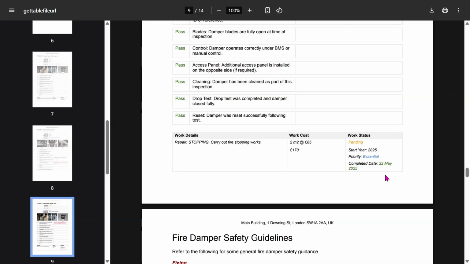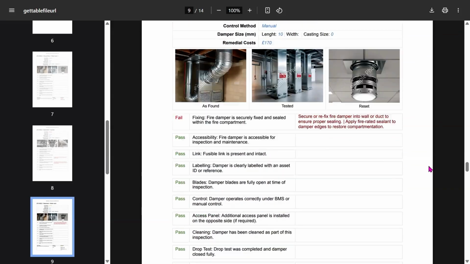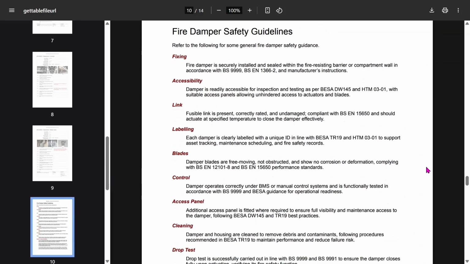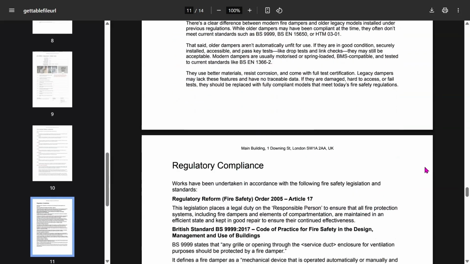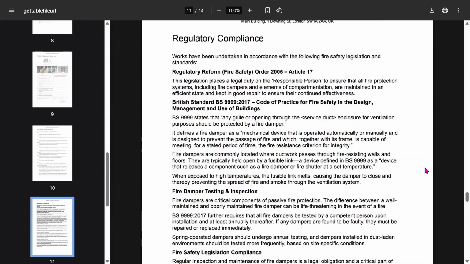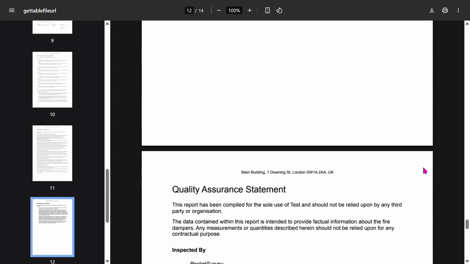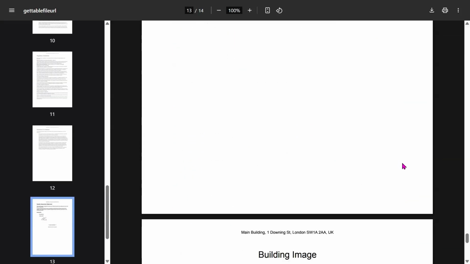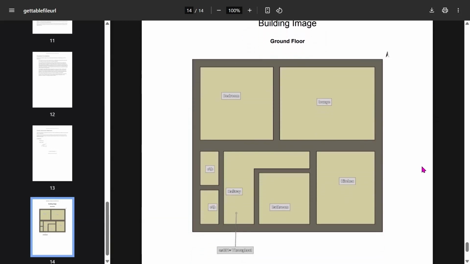We've recorded 3 dampers in this survey, and each has its own dedicated page of review with all the relevant supporting information. We've included helpful general fire damper safety guidelines for extra information for your client. Then a page on regulatory compliance. Disclaimer and limitations. Again, all this can be amended to suit your requirements in the app setup. Finally, a quality assurance statement to sign off the survey that includes the inspector's signature. Any forms of certification can be shown at the end of the survey with dedicated pages to display this.